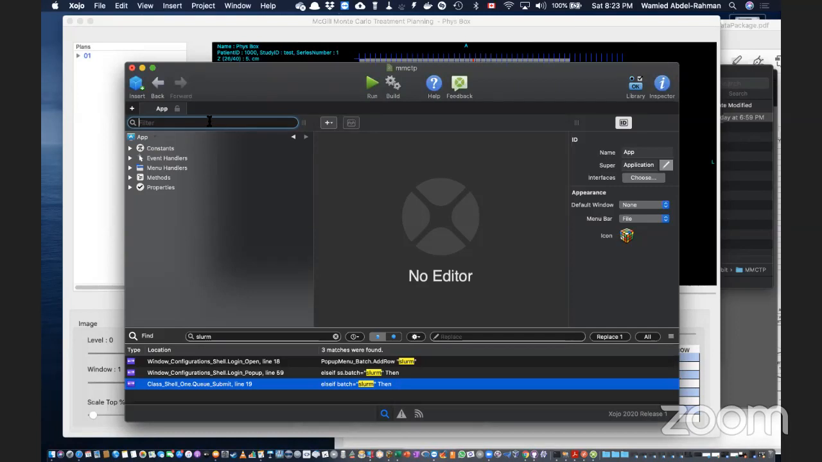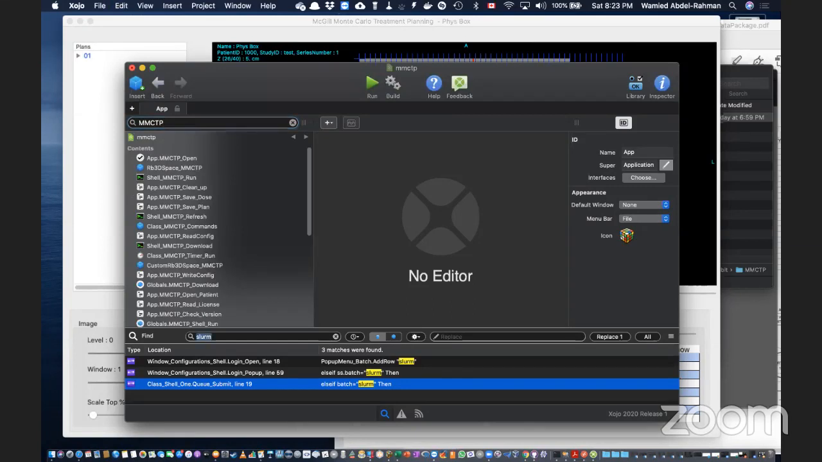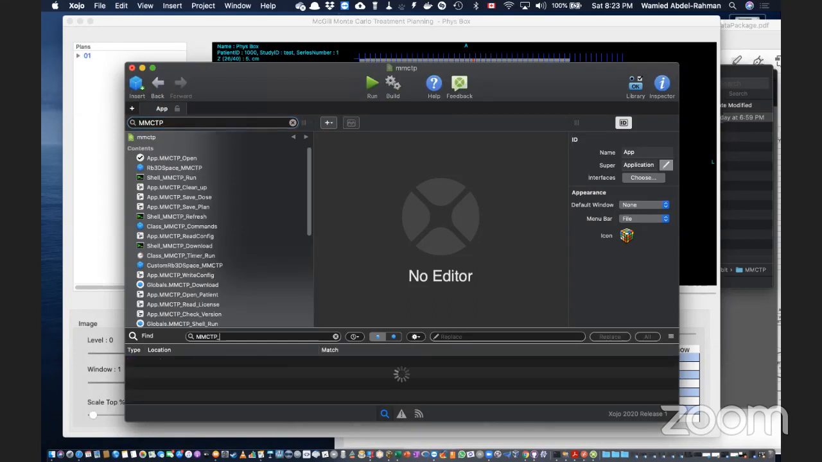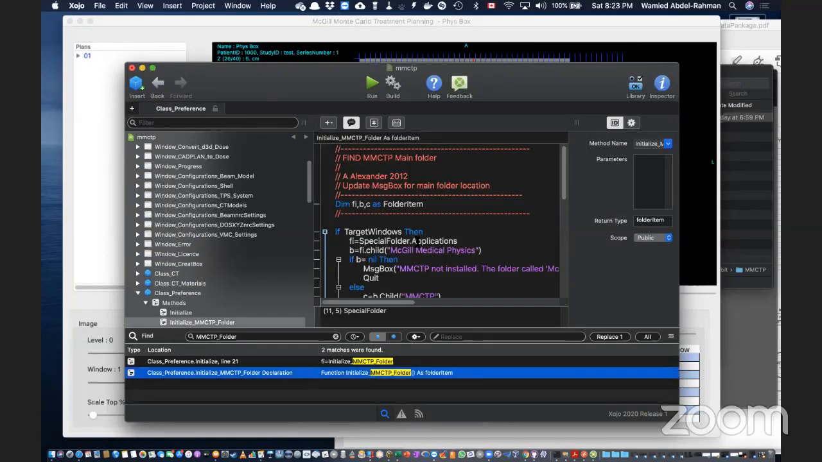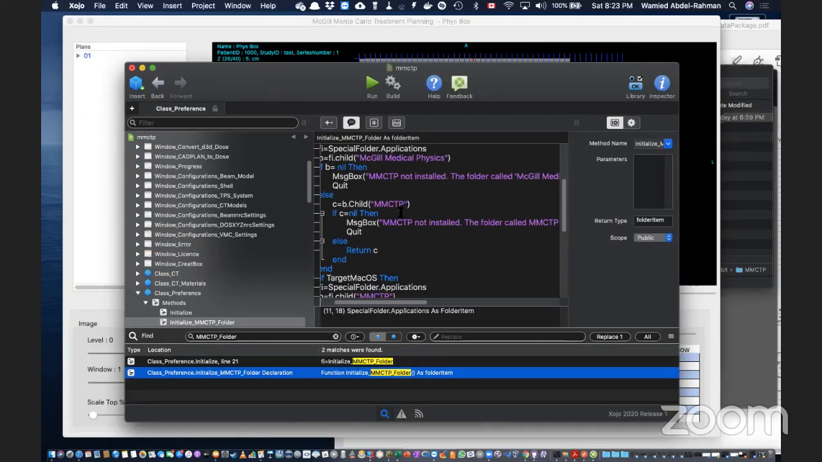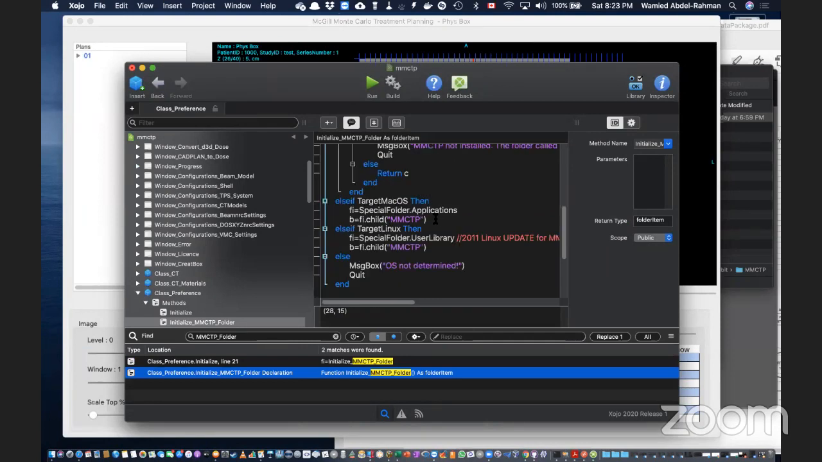I fixed it, and everyone is not happy about it, the Zojo community with how a Mac. So MMCTP, I think if I search for the MCTP folder, yes, this is a special folder. It doesn't work with Catalina. It works with previous versions of Mac, so it has to be changed. I see. Okay.